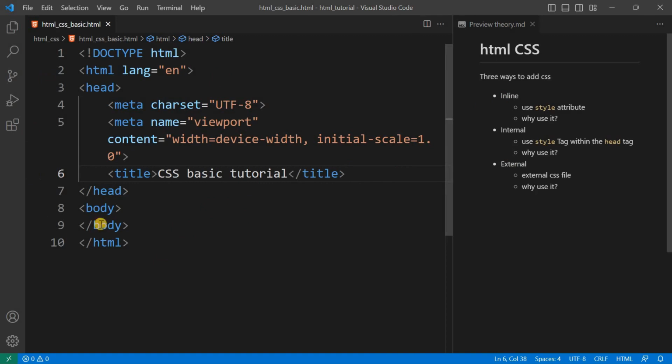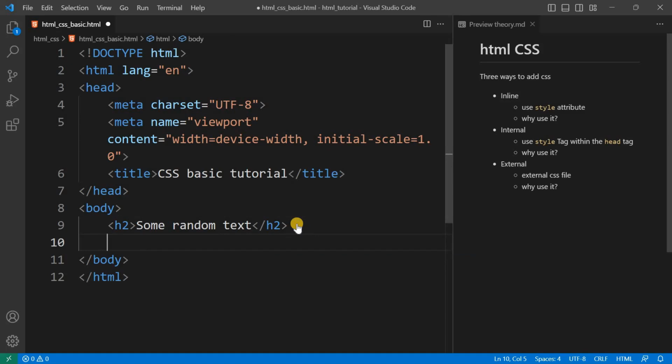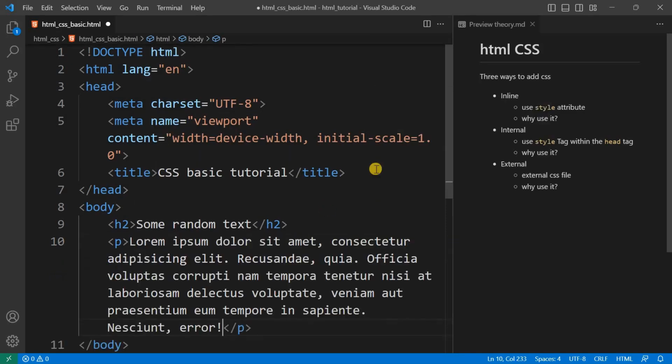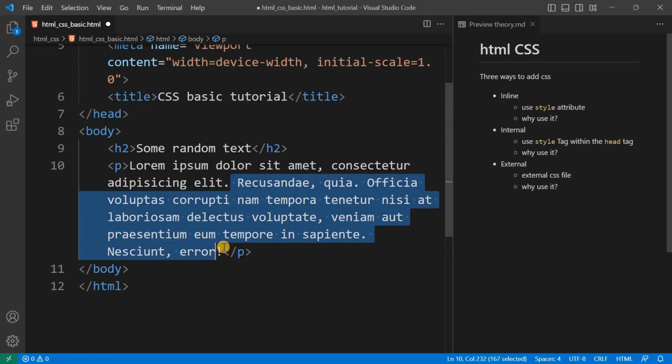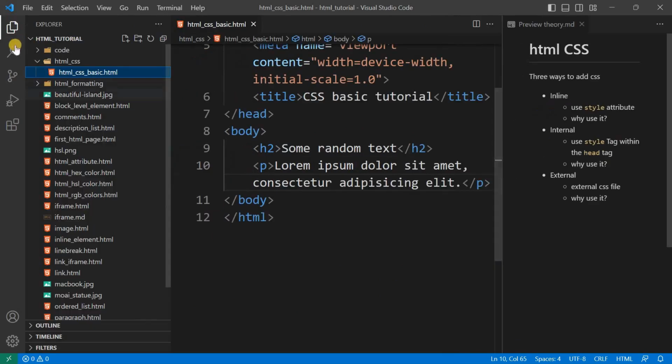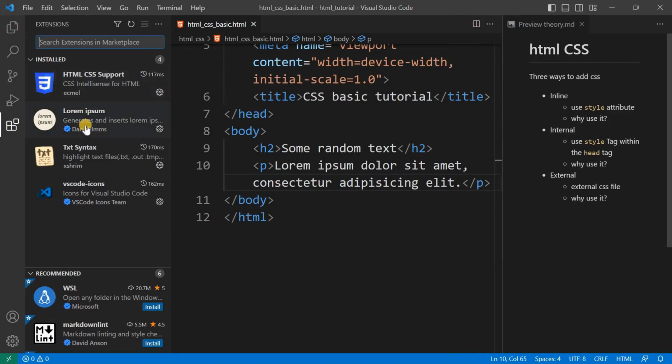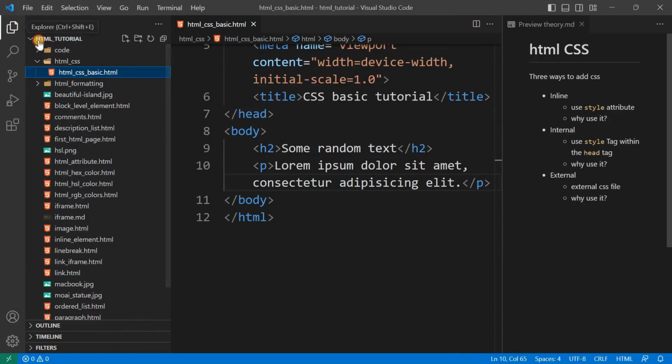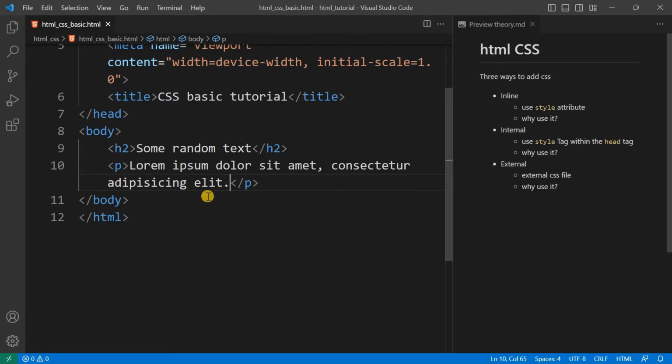For that, here is a basic HTML page. We have the body, and inside the body we will take heading 2, H2. The heading will be some random text, and here we will add a paragraph. Here I will add some lorem ipsum code. I'll just keep one line. Save. If you want to add lorem ipsum, you can add this extension, or you can use any random text.